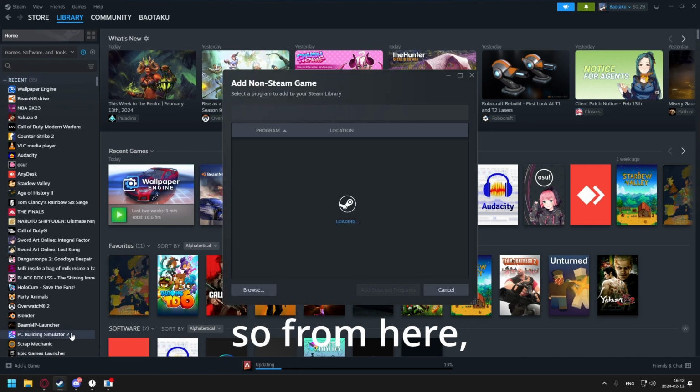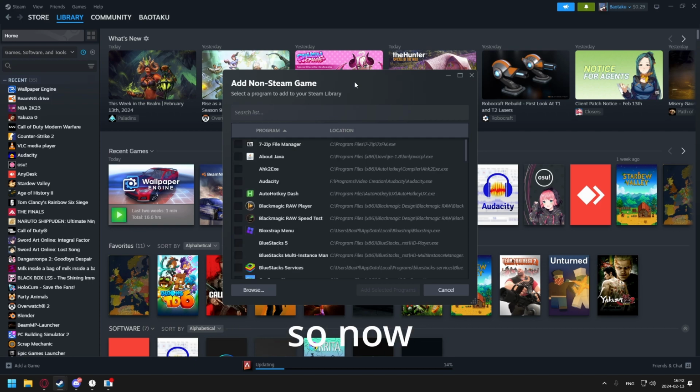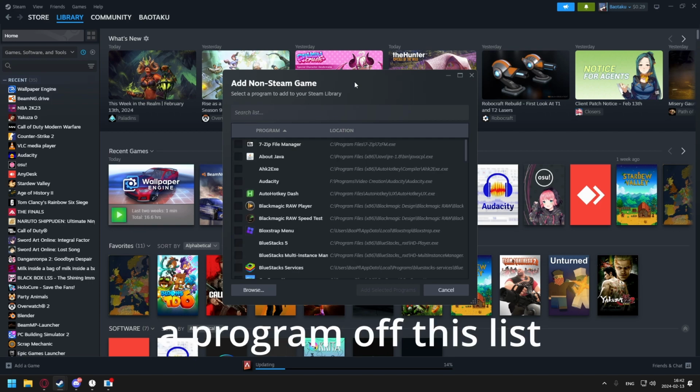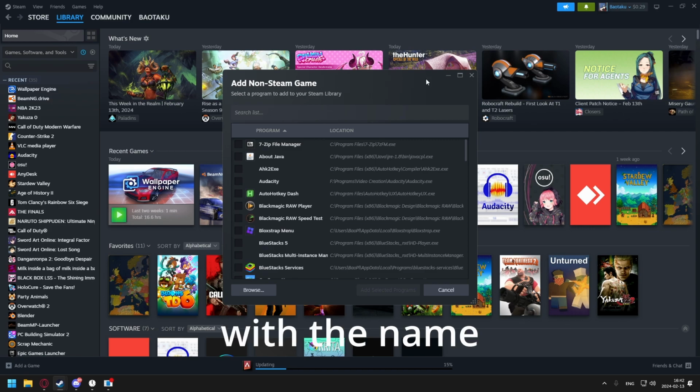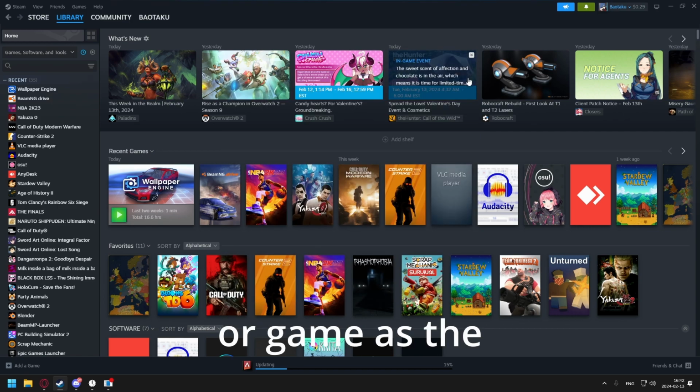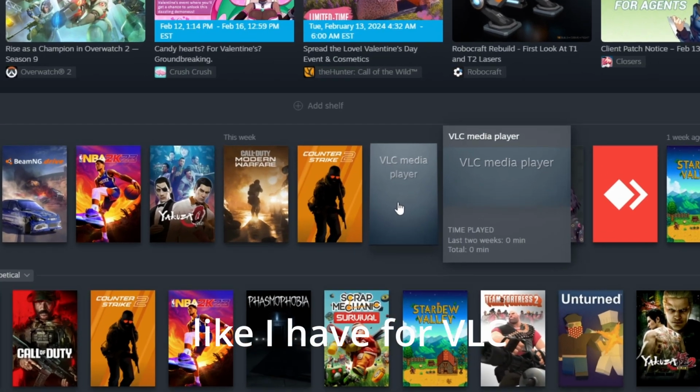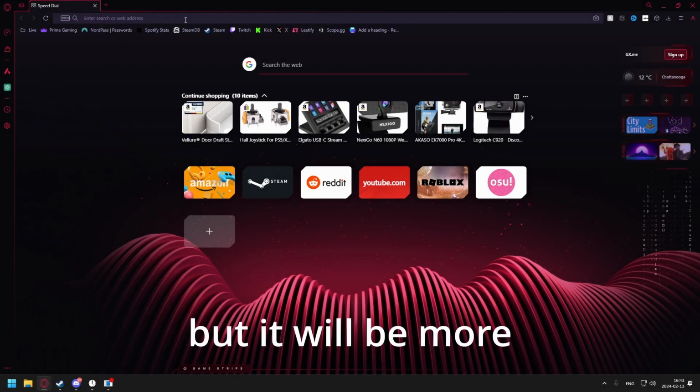So from here, you now have a list of apps and games that are on your PC, and if you click browse, you can find more on your system. So now you can just select a program from off this list, but it looks pretty boring with the name of the program or game as the art for the game, like I have for VLC right here. So let's change that. Now this step is optional, but it will be more aesthetically pleasing.